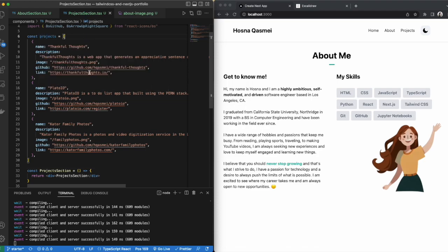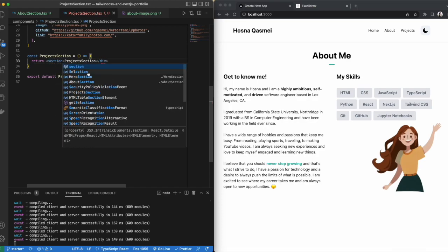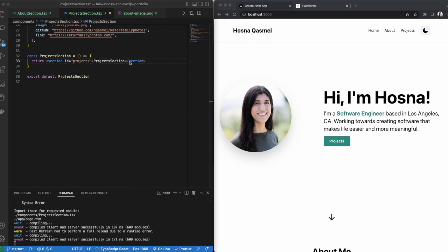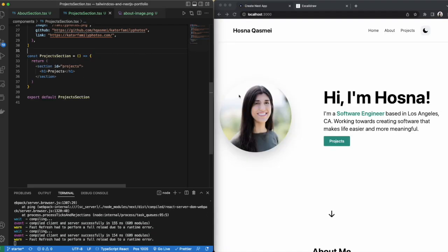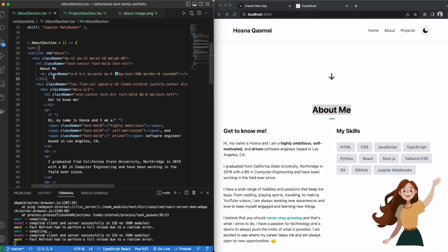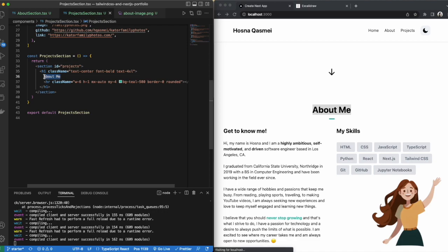It is an array of dictionaries that has some information of a couple projects that I've done. Now we could go inside the project section. We are going to change our div to section, and we are going to add our ID and name it projects. From there, we are going to create a header. And the style of our heading, we want it to be the same as the about me. So what we can do is we could go back to the about me section, copy actually this H1, paste it here, and replace the about me with projects.